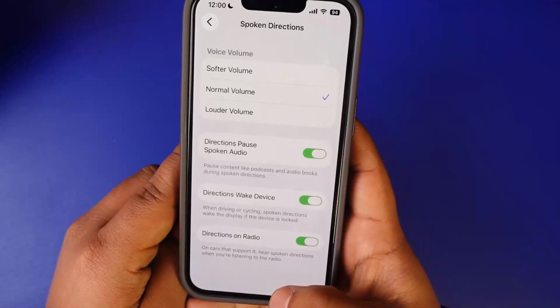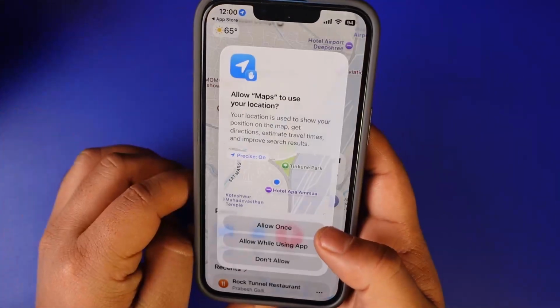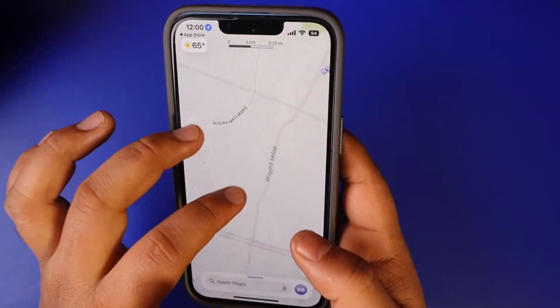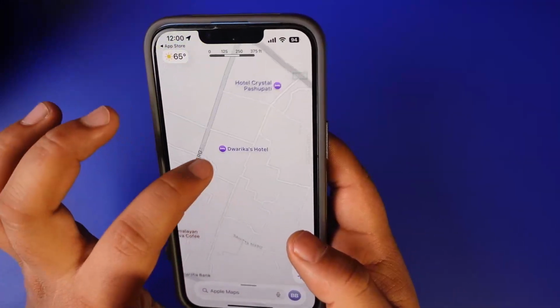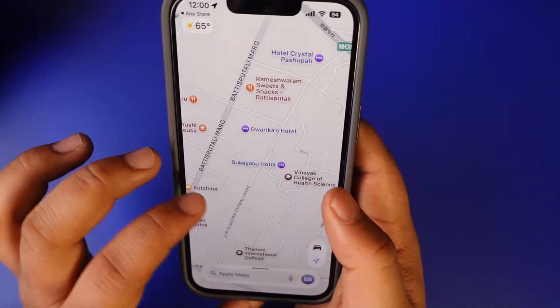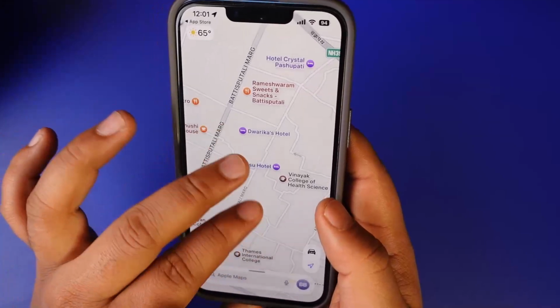Once you have done this, all you gotta do is head back to maps, then open up your Apple Maps, and then look out for the location. So suppose you want to travel to this location here, tap and hold on it and then select directions option here. And once you select directions option, it'll show you the location.